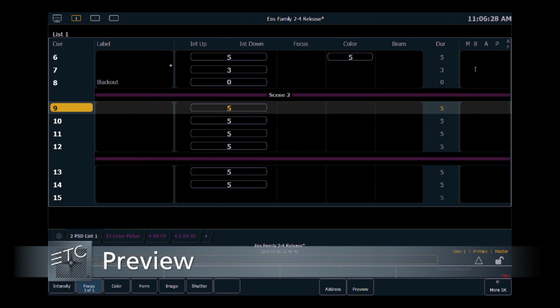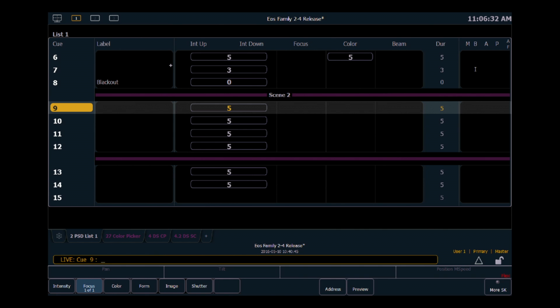Also coming into 2.4 is a function called preview mode. Preview mode allows you to compare intensity levels of the cue that you currently have on stage with either your pending cue, your previous cue, or a cue that you specify. So let's look at how to do that.